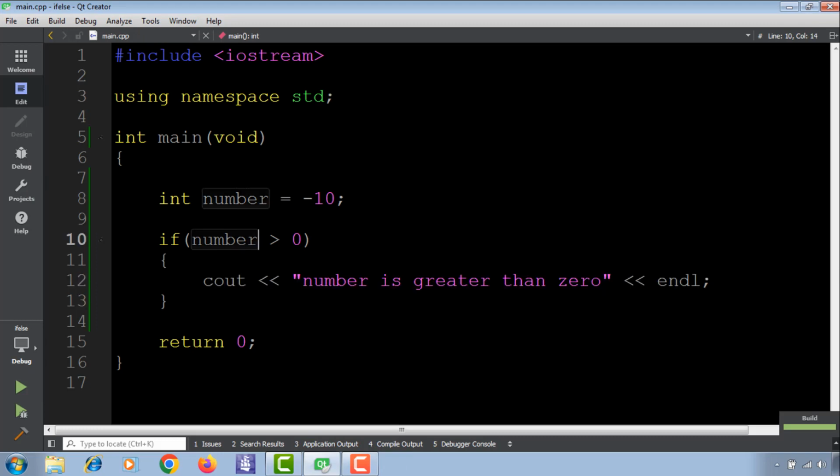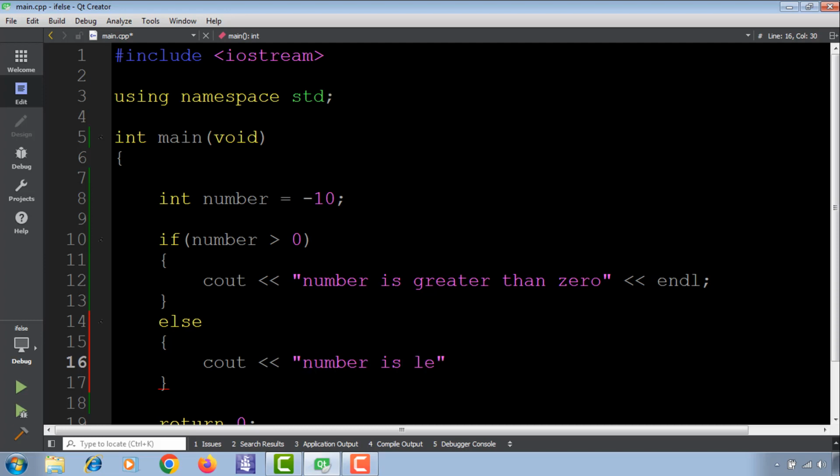There is another variation of the if statement. What if we want to execute another block of code if the condition is false? In that case, we add an else block to the if condition. And how do we do that? Just after the last bracket of the if statement, you type else in small letter and then create the else block and type any message. I'm going to type number is less than 0 and then end, right? Save changes. Now what will happen?